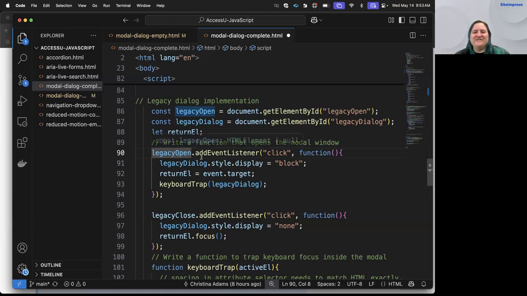So then we're running our function off of that click event. We find our legacy dialog element, and I just did a style display block here, but you could easily add a class that is then in your styling system to hide and show it with fanciness, right? You could do transitions and stuff.